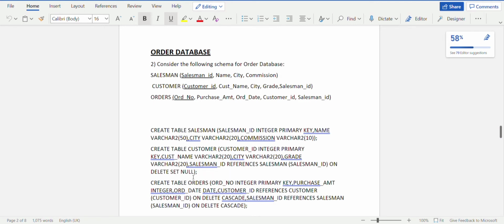See, many tuples will be referencing the salesman ID. So if you delete the salesman ID for some of the salesmen, it should be reflected in all other tables. That is why, when it is deleted, you set everything else that is referencing this salesman ID to null.